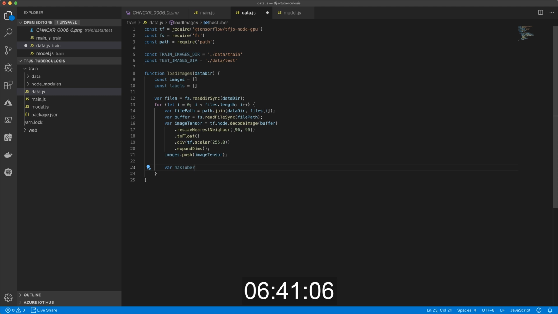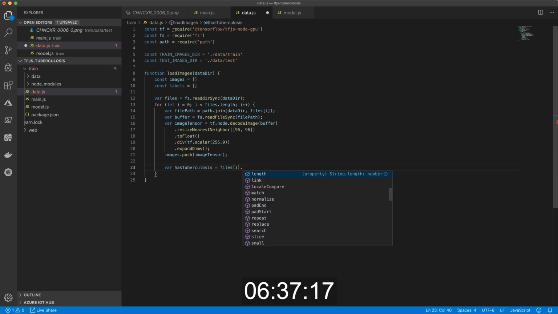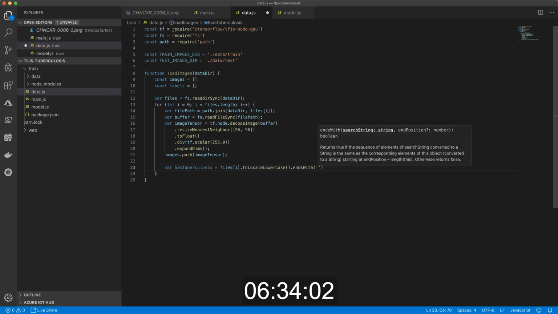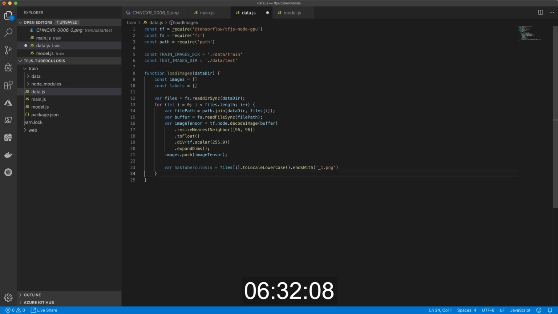So up next, I'm checking the labels. This is mainly based on the file name, and to be on the safe side, toLowerCase, and check if this ends with _1.png. And last but not least, I'm going to return those two values.